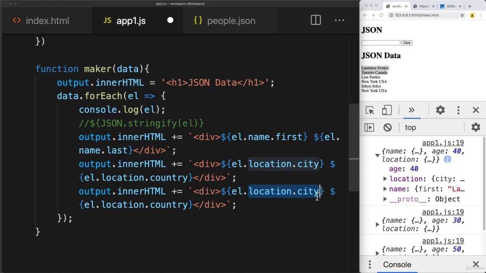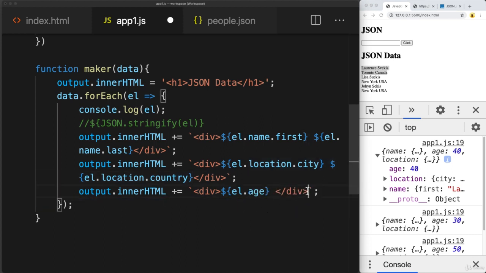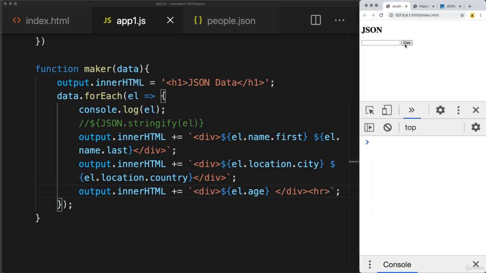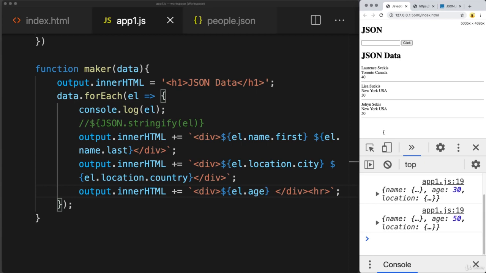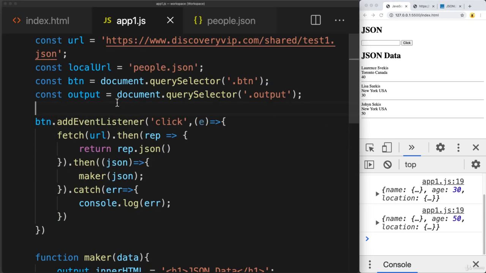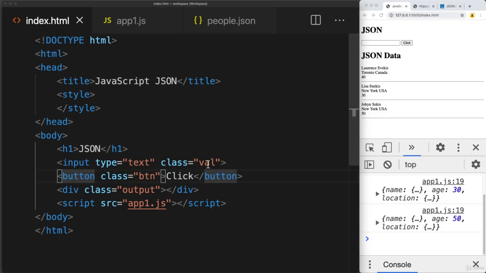And this is just on the root. So this one's a really easy one to add. And just to separate all of the people, we'll add in a horizontal rule. So that outputs the list of the people to the page and connects into the JSON object. And then as well, we can also select the other elements.